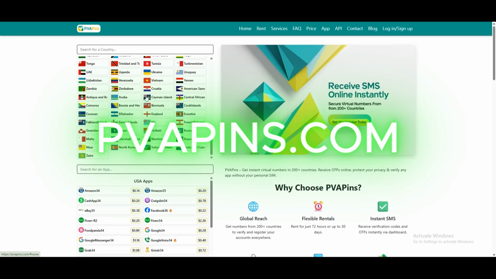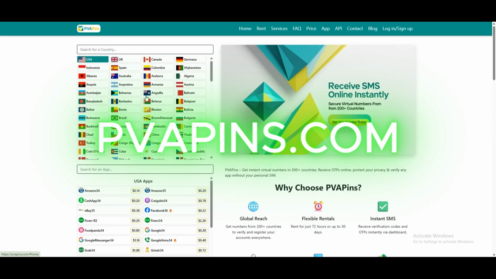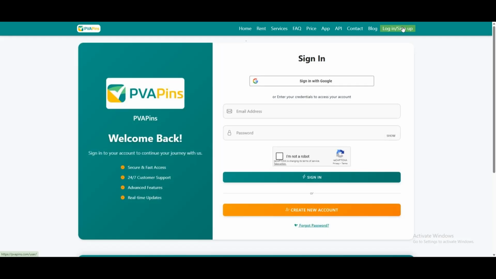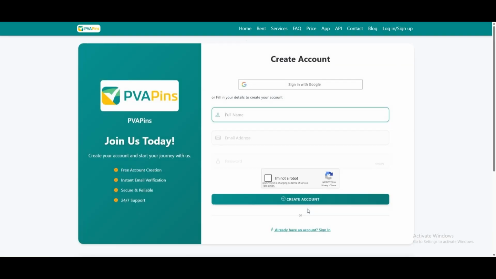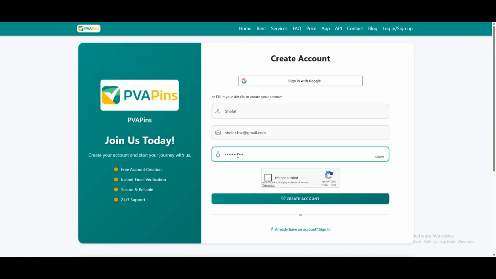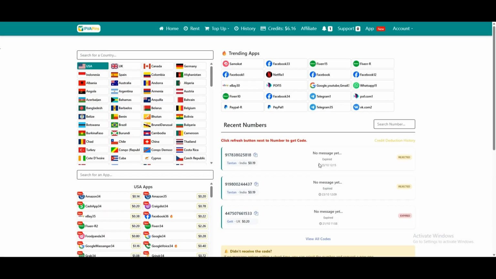First we have to go to PVAPins.com and click the sign up button. If you already have an account, then simply log in to your account. If not, just click the register new account button. Fill the boxes with proper information and tap the Create Account button. After signing up successfully, we will see an interface like this.